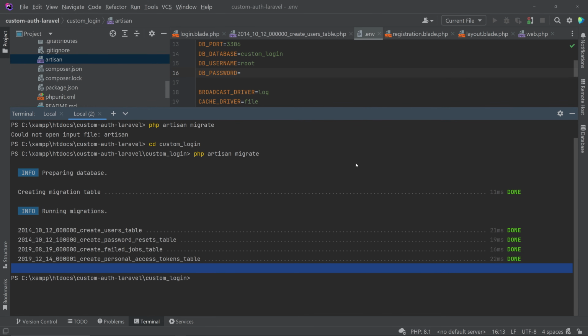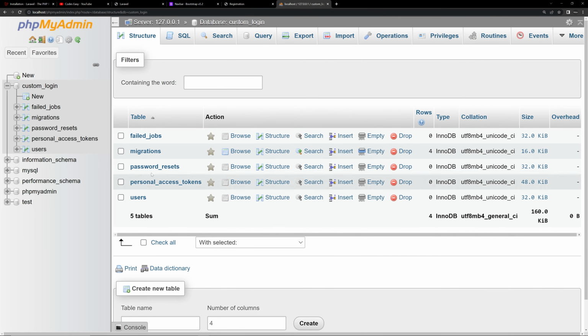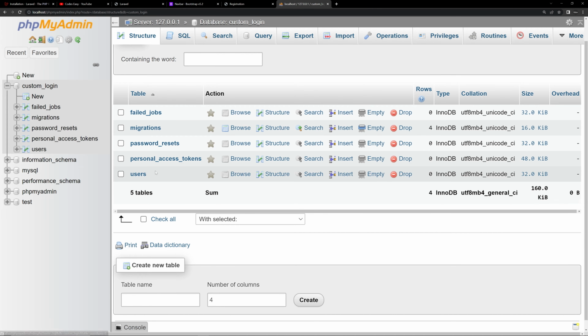So let's go to phpMyAdmin and check the tables. Let's refresh this page. This is our new database, custom login. Let's refresh it. Okay, you can see new tables have been created. We will only be checking the users table. You can check all the other tables later on. These are some things that Laravel uses, like for password reset and all. So we'll not be checking that right now.